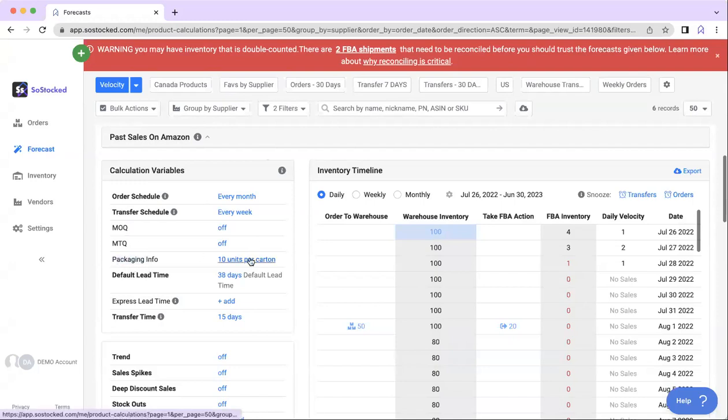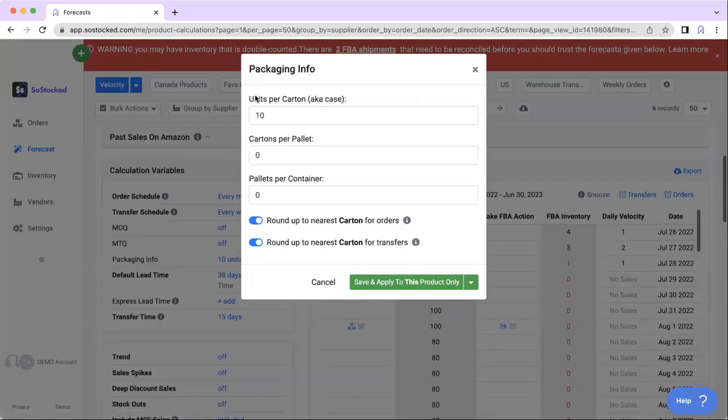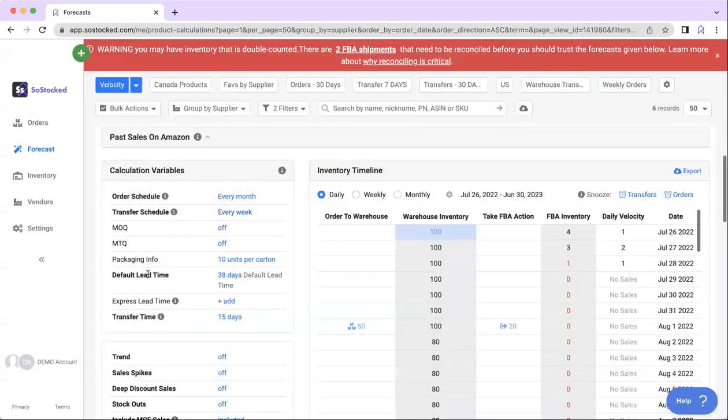Then you've got your packaging info. So if you put in how many units per case or carton, it'll basically round up all of your order and transfer suggestions to the nearest full case or carton. And if you only really care about, for example, having your orders to the nearest full case or carton, you can have that turned on, and you can also turn off your transfers. If you plug in your cartons per pallet and pallets per container, it'll also do the math for you on the purchase orders with regards to that.